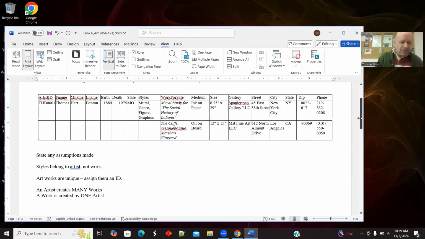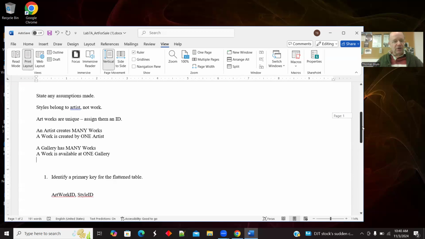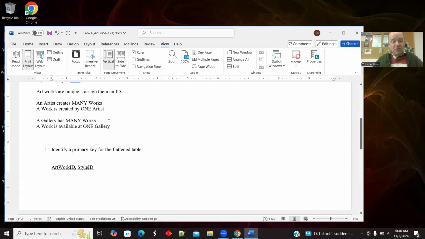And then we'll say a gallery has many works. A work is available, that's what we'll say, at one gallery. So then again, the work is telling us the gallery. This work, if I can identify the work, I know what gallery it's currently available in. End of story. But all those assumptions are here in this primary key.